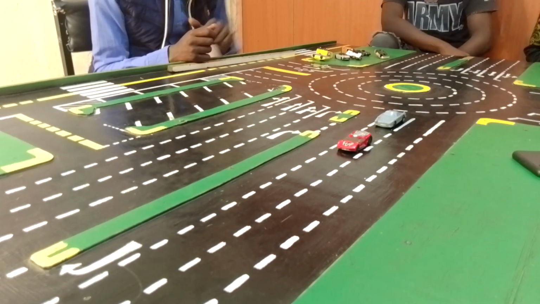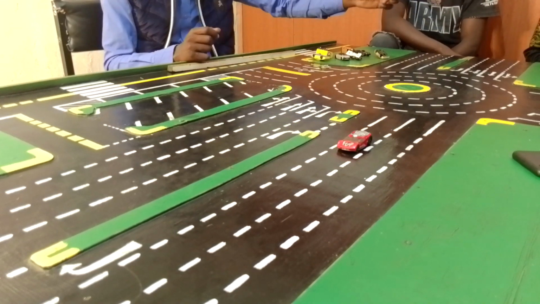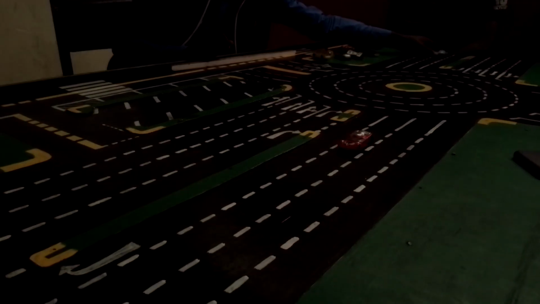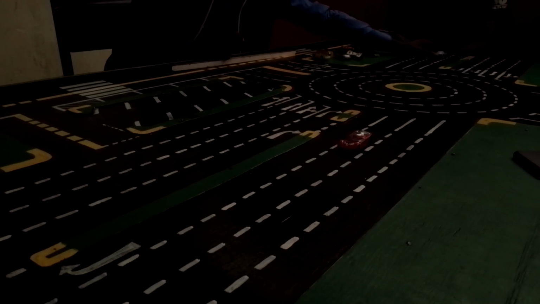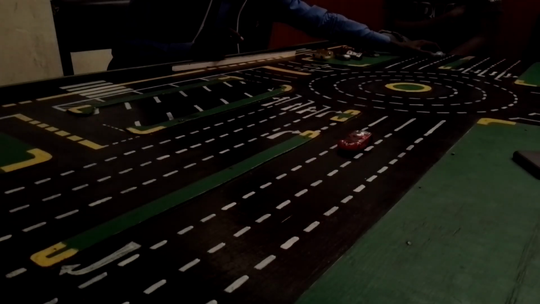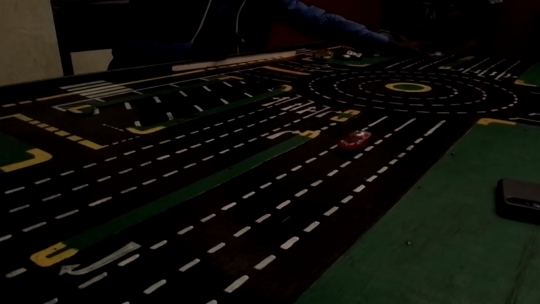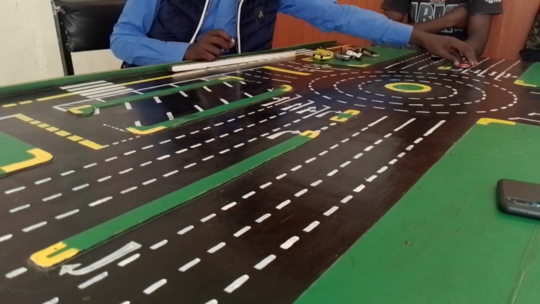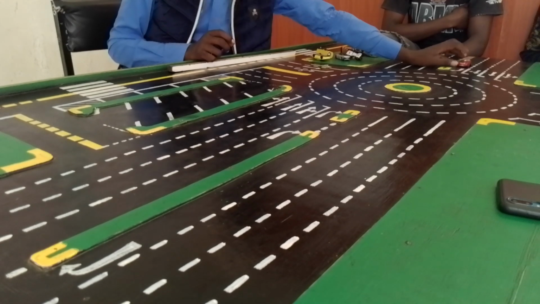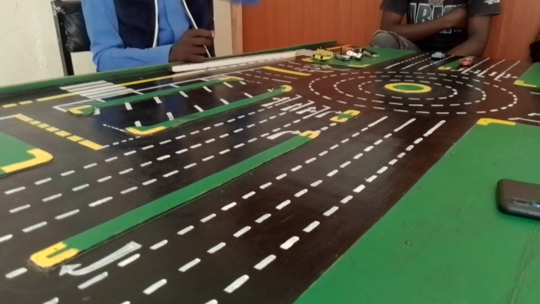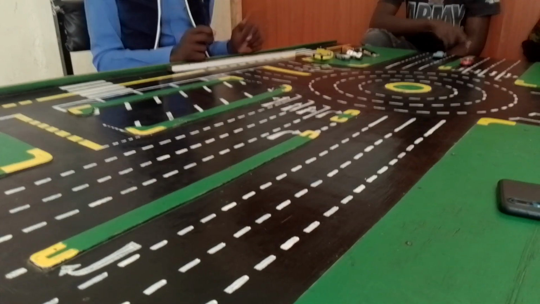Nice. Let me do another one. I'll take the light blue vehicle and place it here. I'll place this vehicle here. Then I'll place the red vehicle here, and I want one of you to move behind this vehicle.